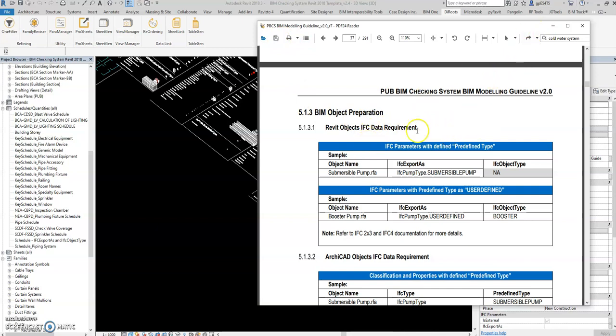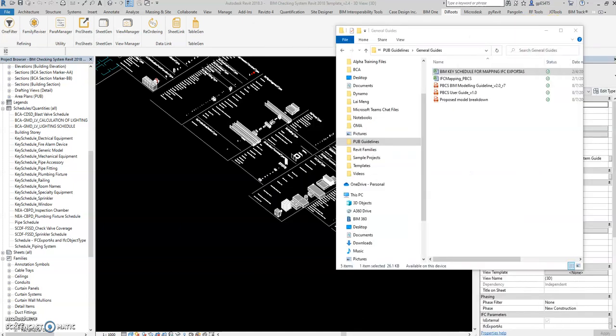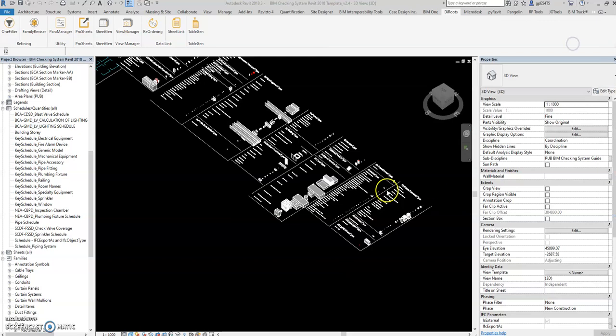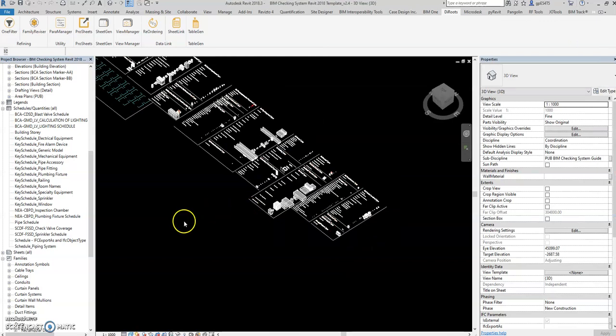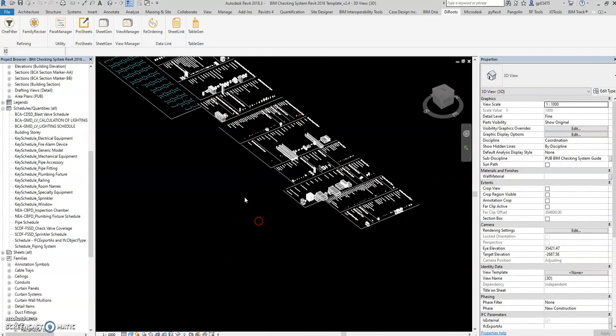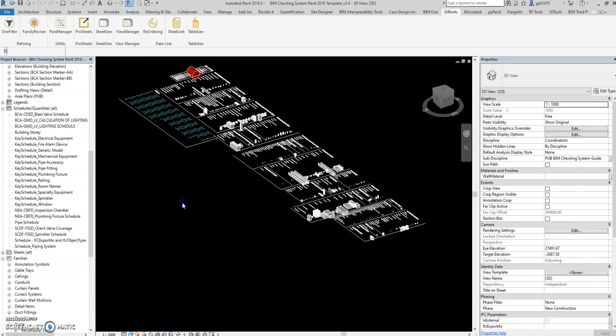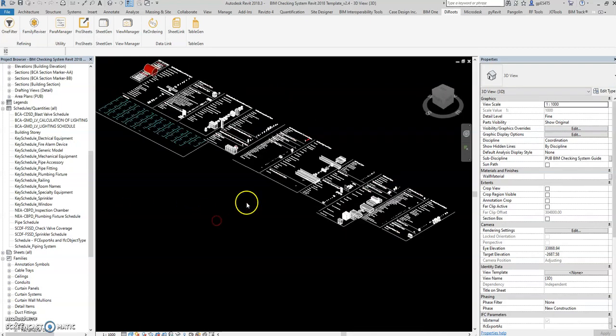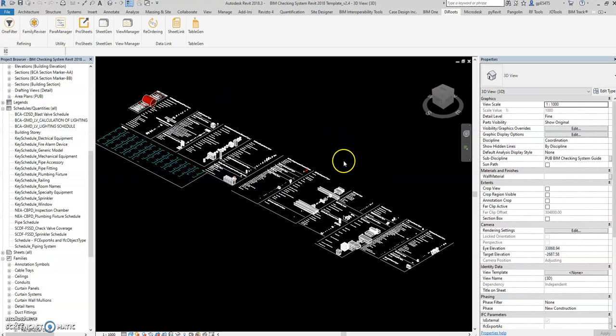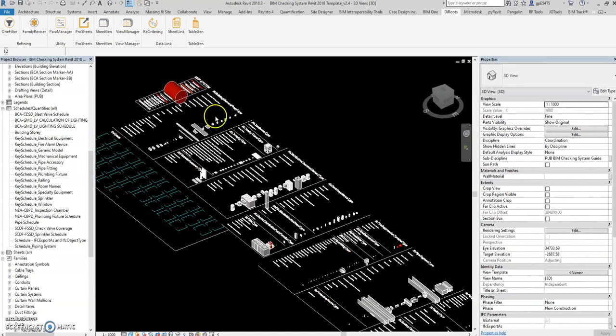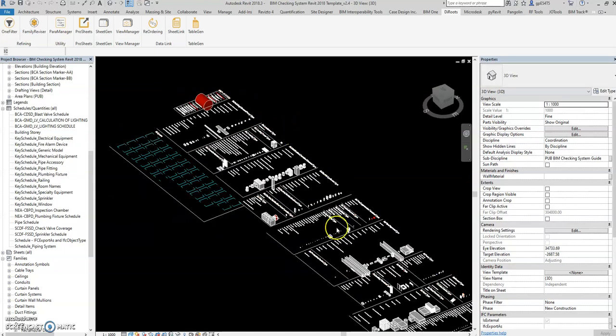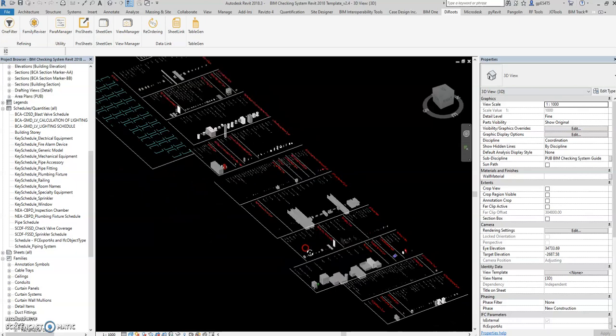Okay, let's go to Revit now and set all those mappings and shared parameters. I will hide this one first. So this is the PUB template, which you can download on the site. If you open the Revit template, it's already loaded with families, project parameters and shared parameters.